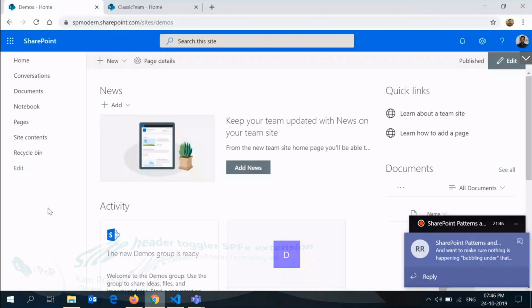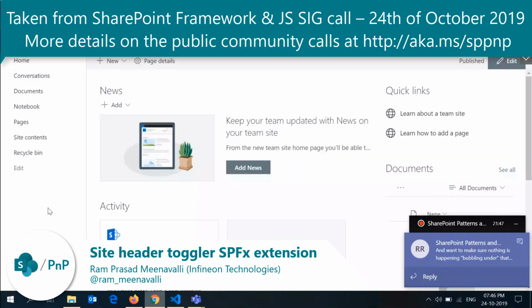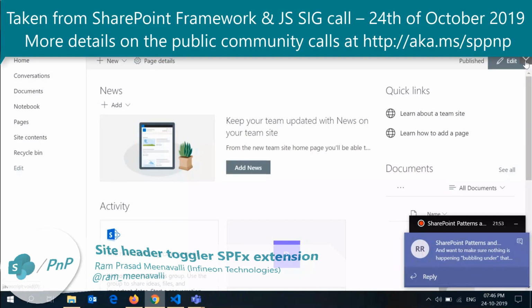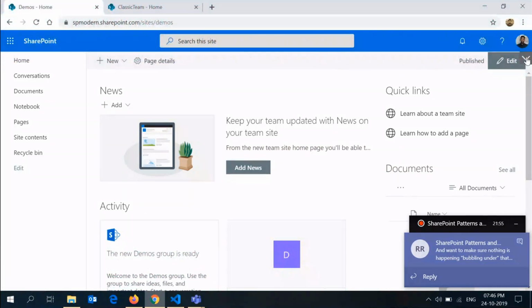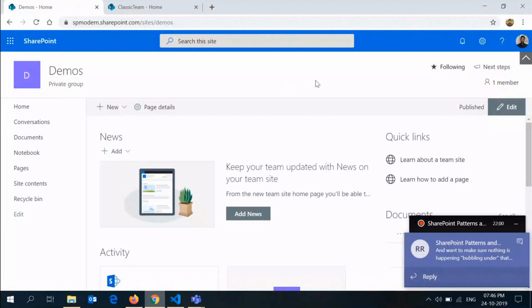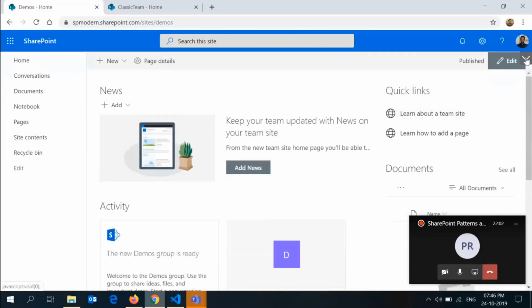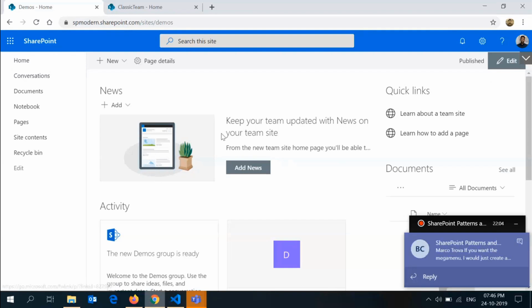This demo is about an application customizer. So this is an SPFx extension. And if you see, once we add this extension, there is a small icon which comes up here, which allows us to show and hide the header. Right. So when I collapse it, the header gets hidden and I have more space for the content area.